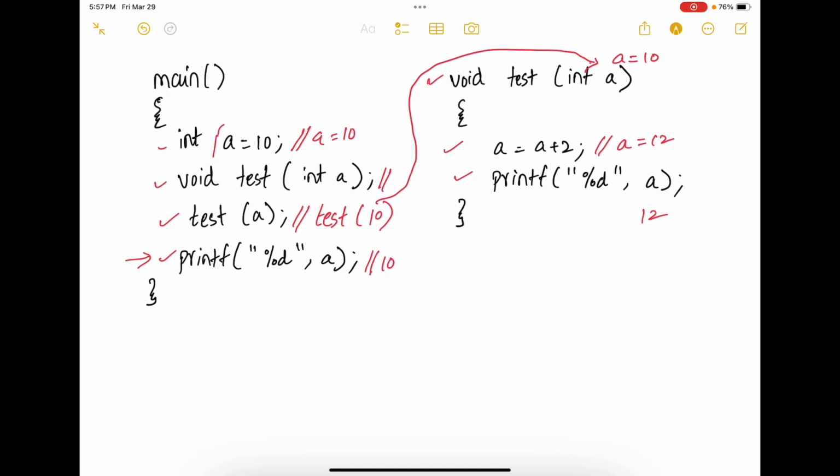Remember, this a is local to main, and this a is local to test. So the compiler is going to treat this a as a totally different entity with this a. Therefore, any changes that you make to a here are not going to get reflected to the a here. So they are actually two separate variables.